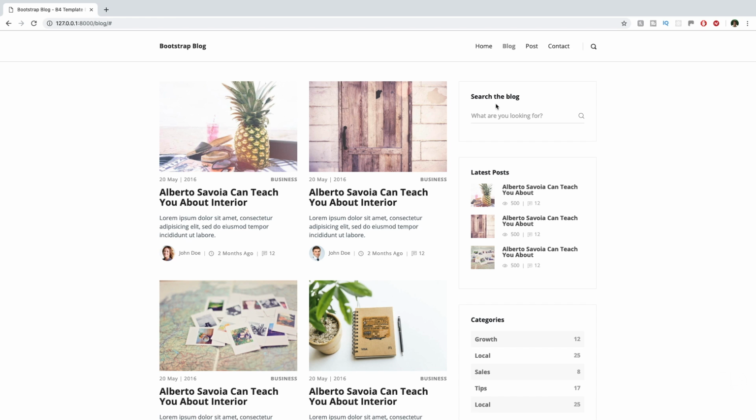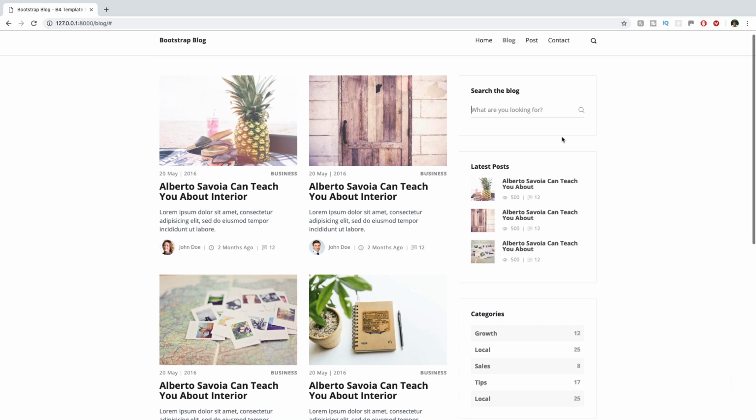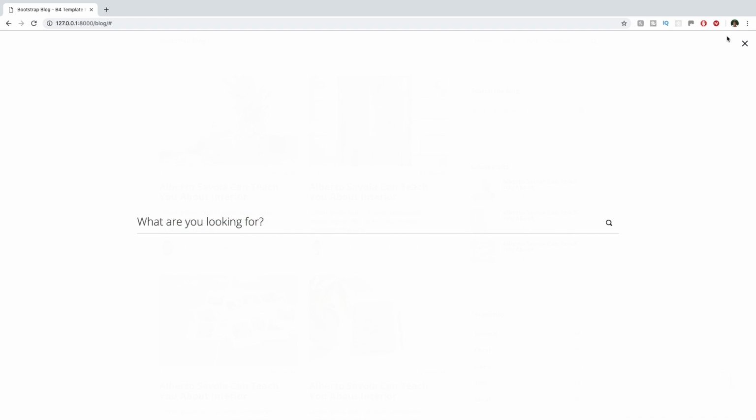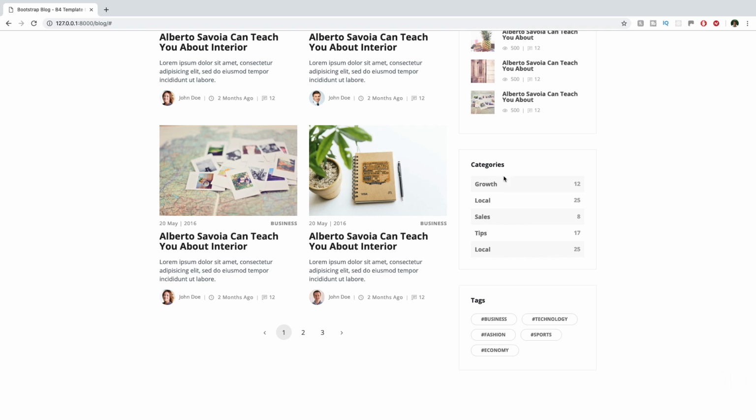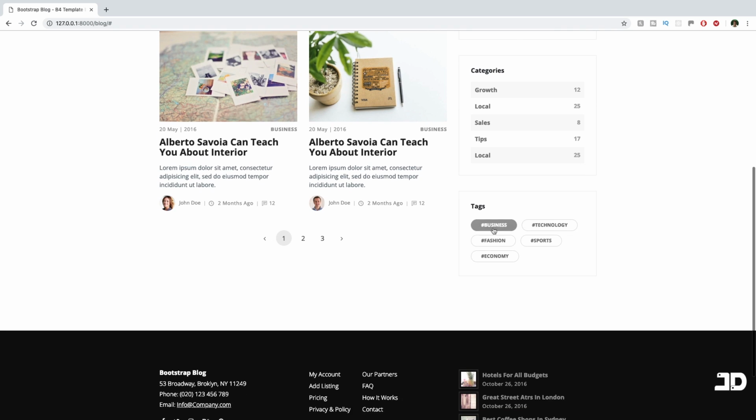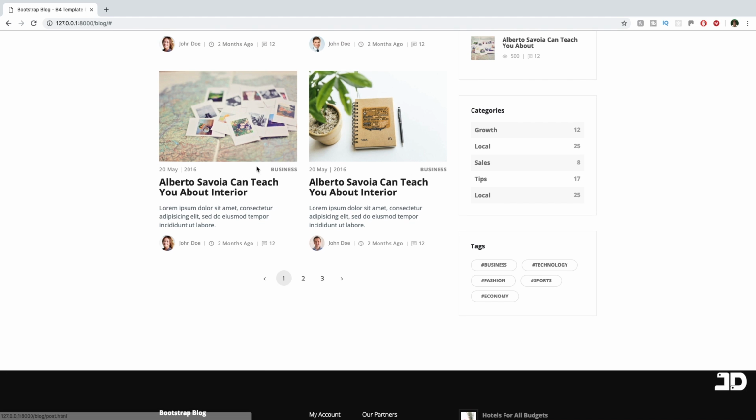Then in the sidebar, you've got some kind of search, which we've also got in the nav bar. Then we've got the latest posts, which we actually saw how to do in the last video. And then we've got a categories list, which is showing the number of articles that have currently been created that link to this category. And then you've got some tags, which we're also seeing being linked in the actual post itself.